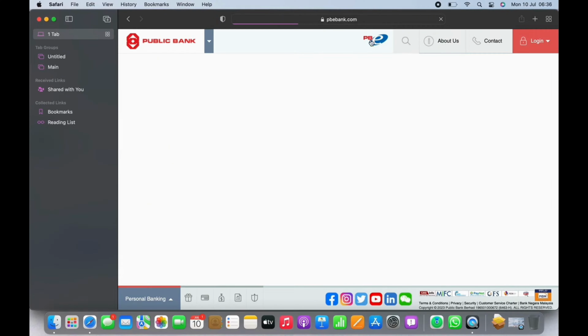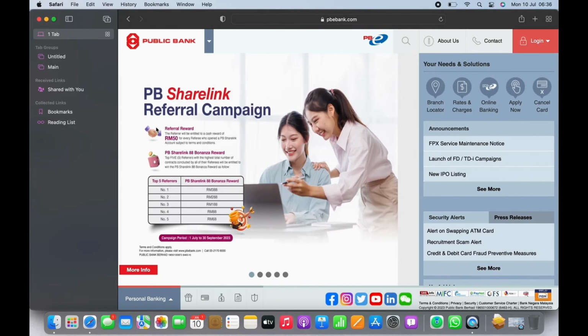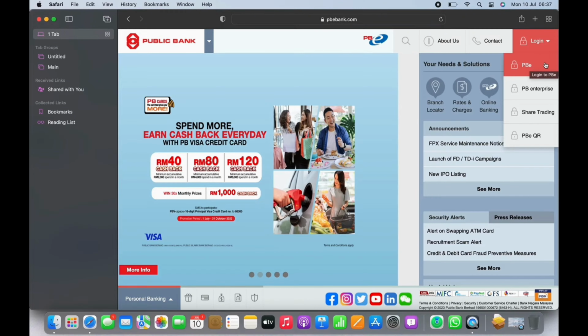You will be led to the official webpage of Public Bank. On the right side of your screen, you will see the login dropdown. Tap on that and then tap on the first option.